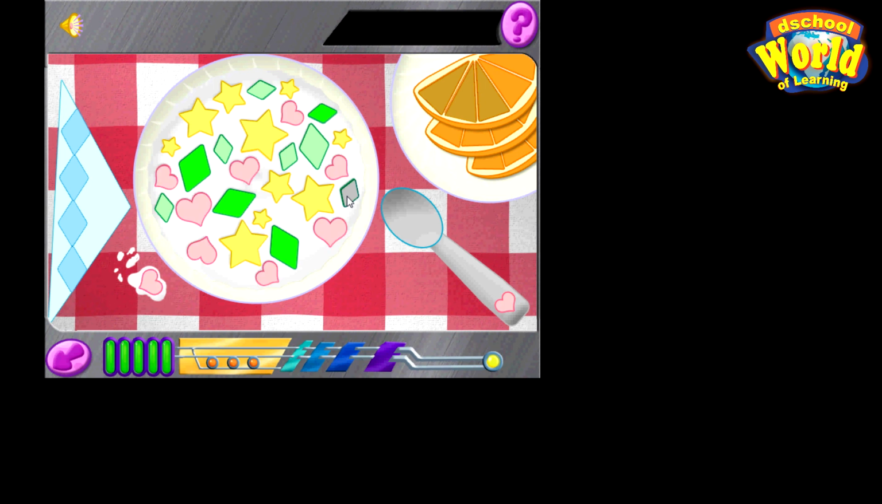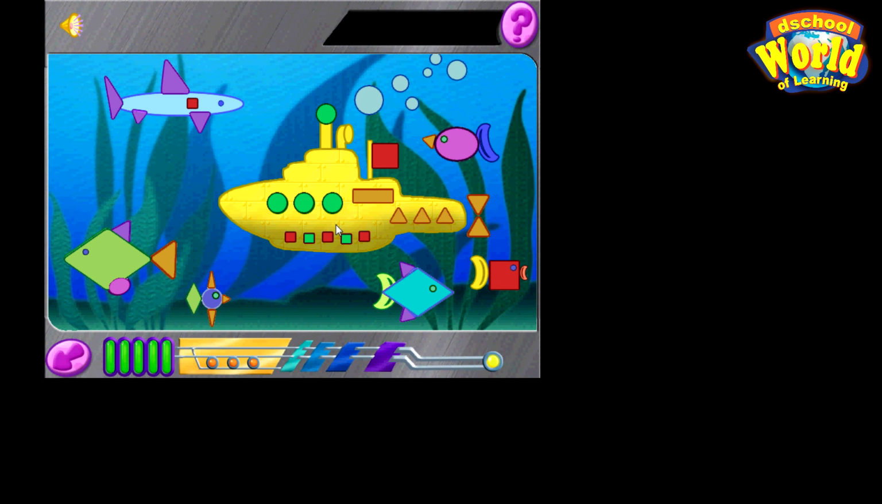Here are the hearts. Good job. Are you ready to do some more? Can you find a square? Great work. Can you find an oval? Well done. Try to locate a circle.